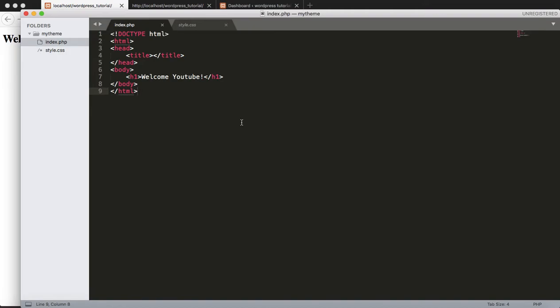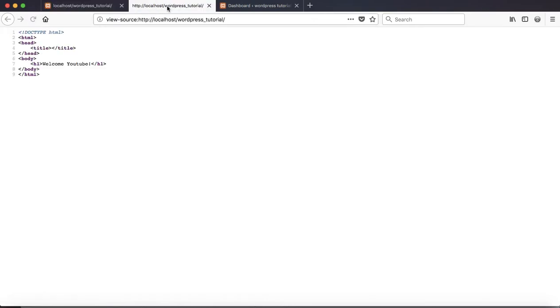To add the language attribute, let's start with a PHP block, and inside the PHP block add the language_attributes function. Save, refresh, and look at the source code. We are getting the language attributes as the English US version.